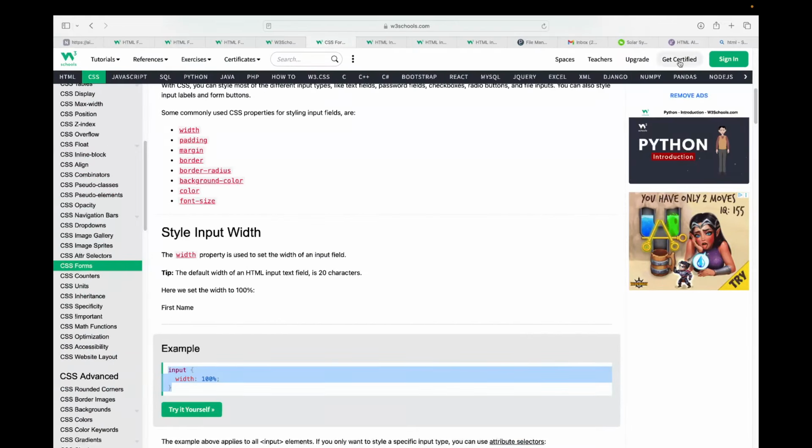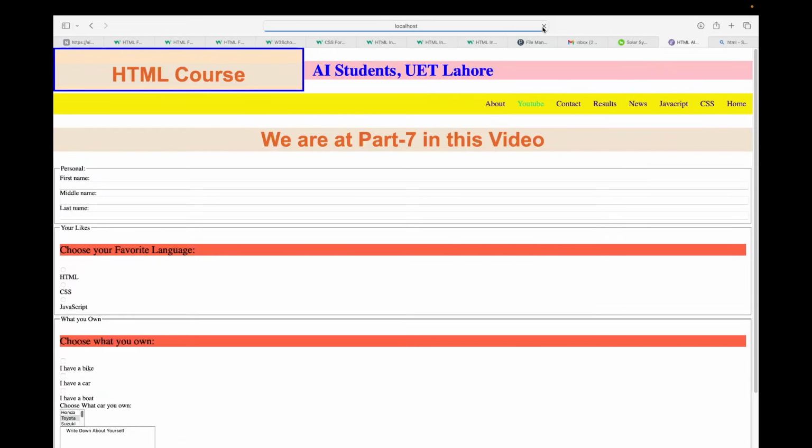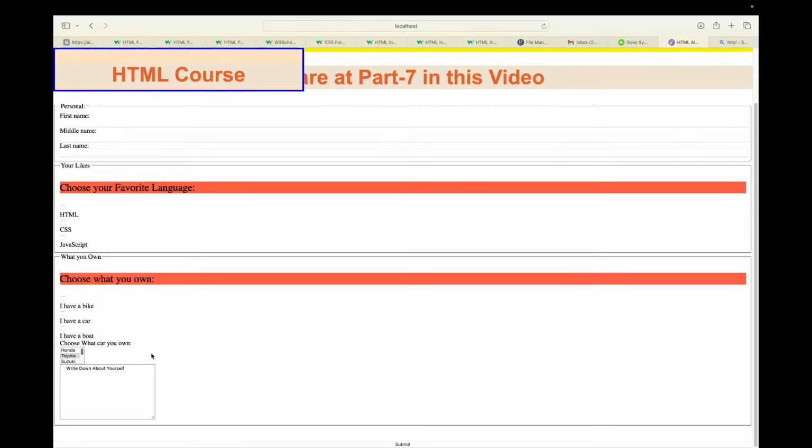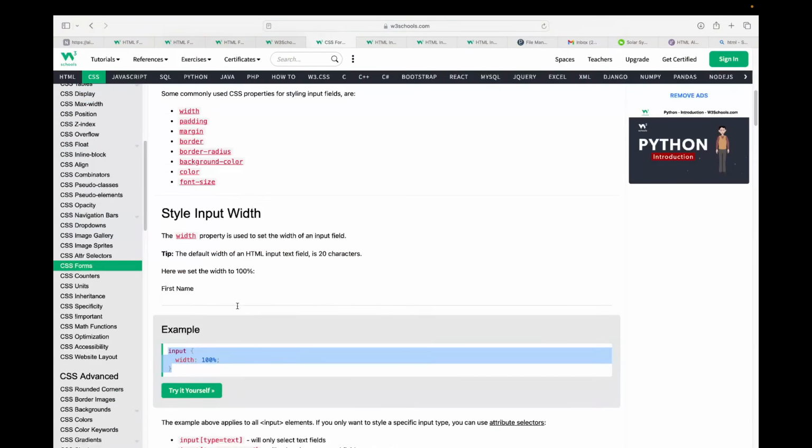Very simply, we just click on this. Now you can see everything: first name has gone to 100%, middle name has gone to 100% of full width, last name also. Every input has gone except this select, because this is a select box, and this is a text area. So they have not changed. For that purpose, you have to write the whole tag again.